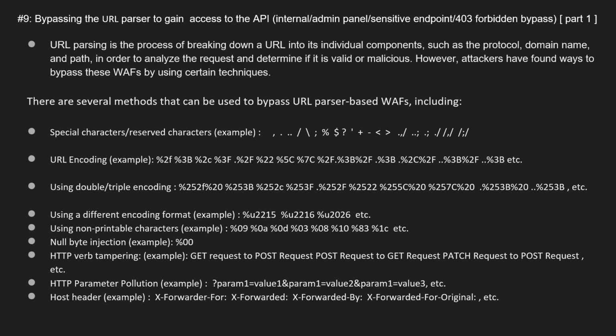HTTP verb tampering. HTTP verb tampering is another method where attackers modify the HTTP verb, for example, changing a GET request to a POST request to bypass some WAFs that are only looking for specific HTTP verbs in the request. HTTP parameter pollution. HTTP parameter pollution is a technique where attackers inject multiple parameters with the same name and different values in the request, which can bypass some WAFs that are only looking at the first parameter value.